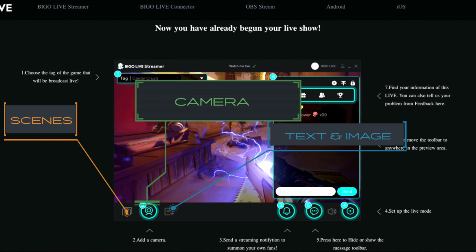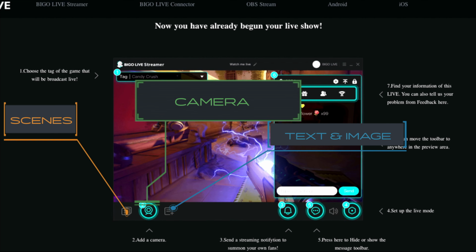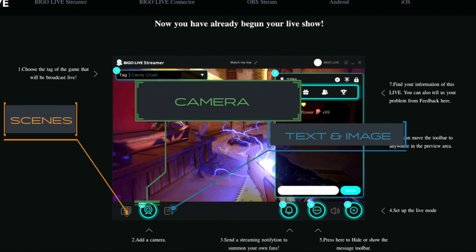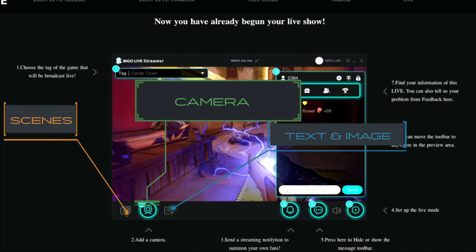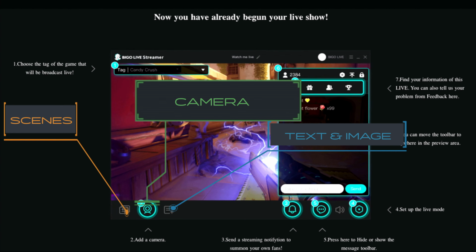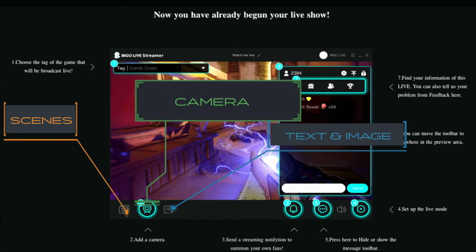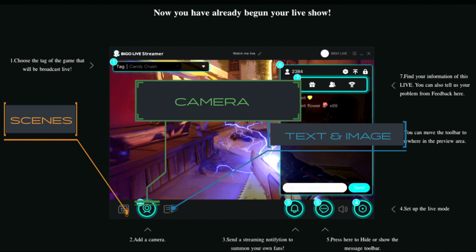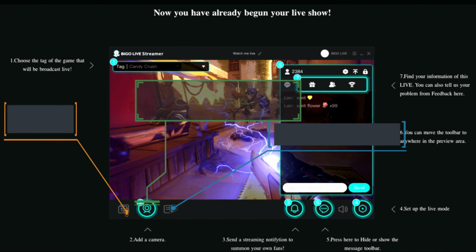Actually, the chat is right here in this box here. And this is where you see all your messages and all your notifications in this window. So like I said, these are the three main items you're going to be using when working with BIGO Stream. So this is how it looks actually when you log in.